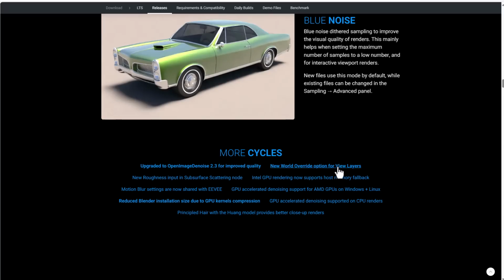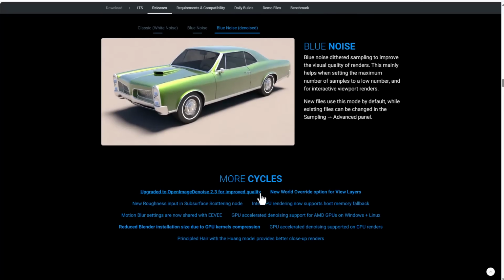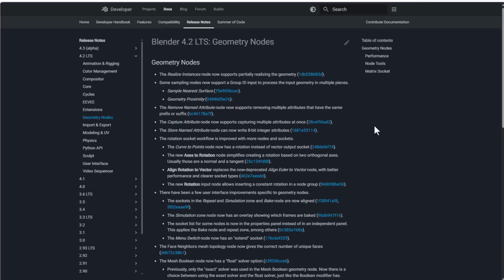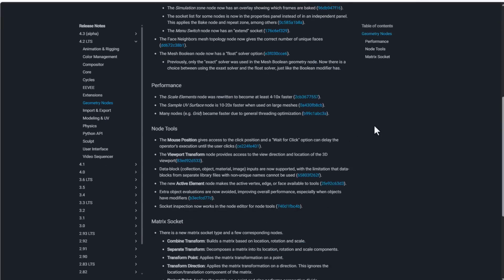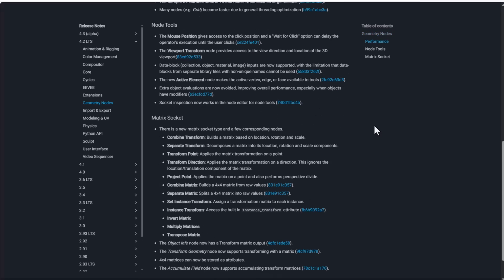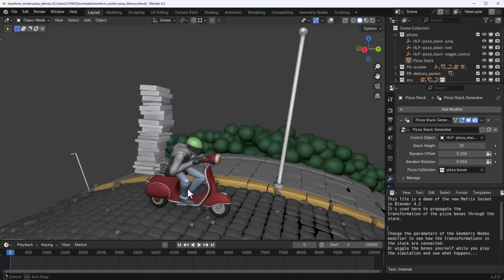There is also the new world overriding option for view layers, and for those who like to read up on some of these things here, then you might want to consider looking at these. And for geometry nodes, there's a couple of updates that are now available. Actually, the folks at Blender Foundation have also put together a couple of interesting sample files which we're going to take a look at. So one of them deals more with the brand new matrix socket, which is now available, and this is the file.